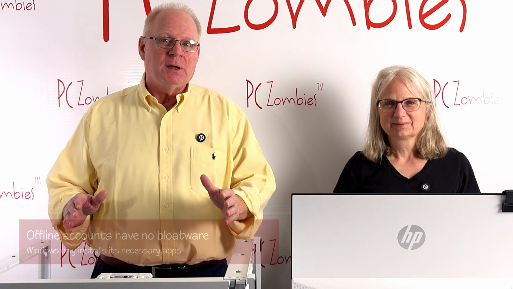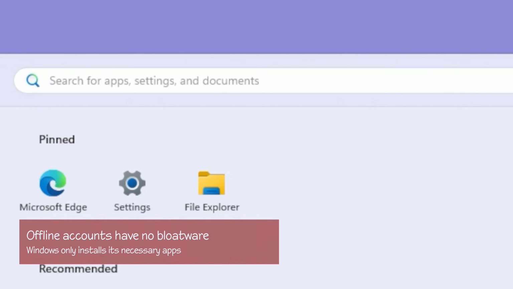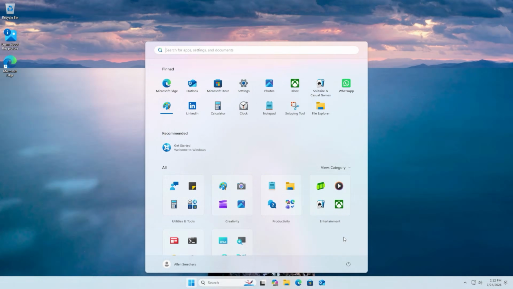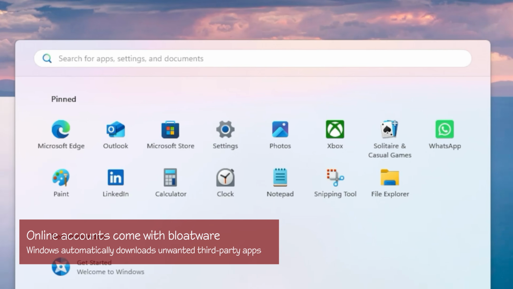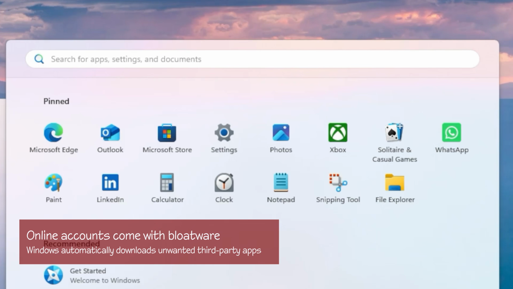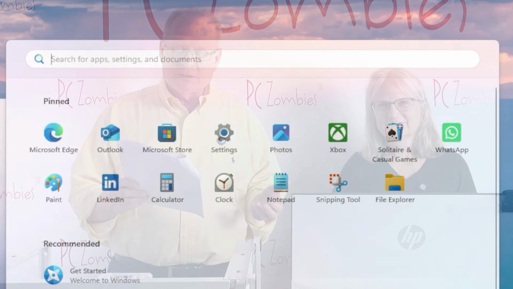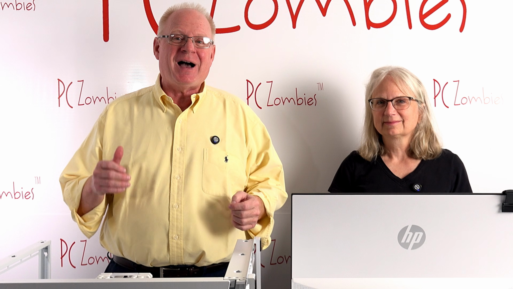And another thing we found when we did the double install is that when you install an online account, some software will be pre-installed from the Microsoft Store. And when you do an offline account, very little extra bloatware is installed on your PC. For example, solitaire games, WhatsApp, LinkedIn, Outlook, and Photos pre-installed on your machine. And I don't know about you, but I don't want my first task on a new PC to be uninstalling stuff I never wanted on it in the first place. I like to make the choice.